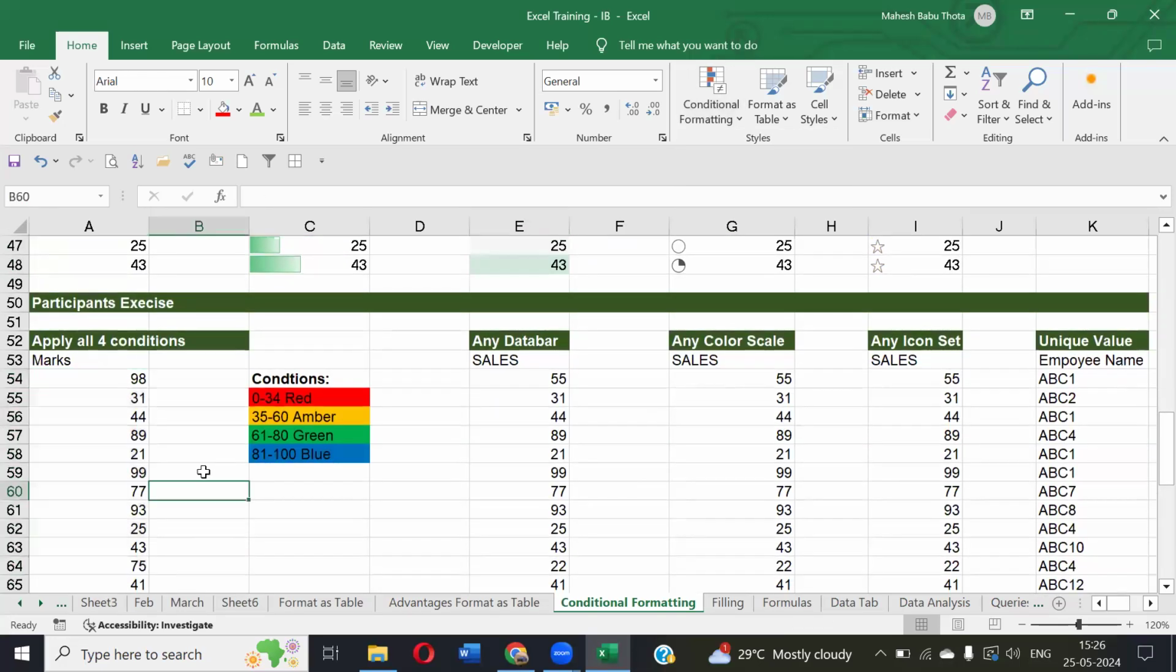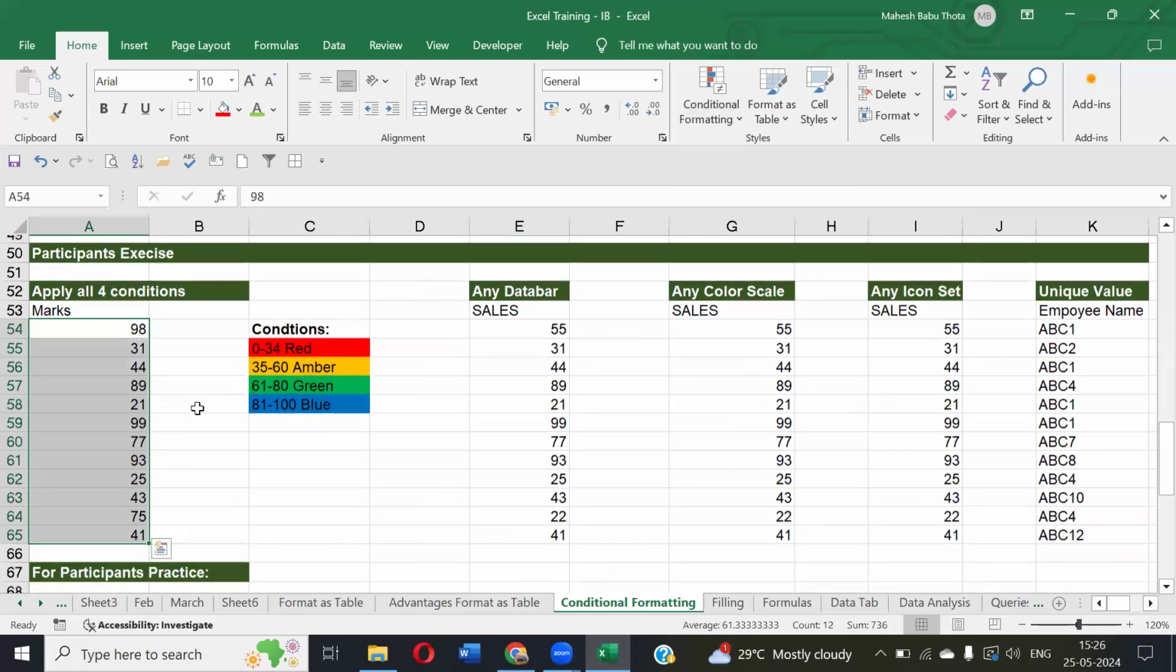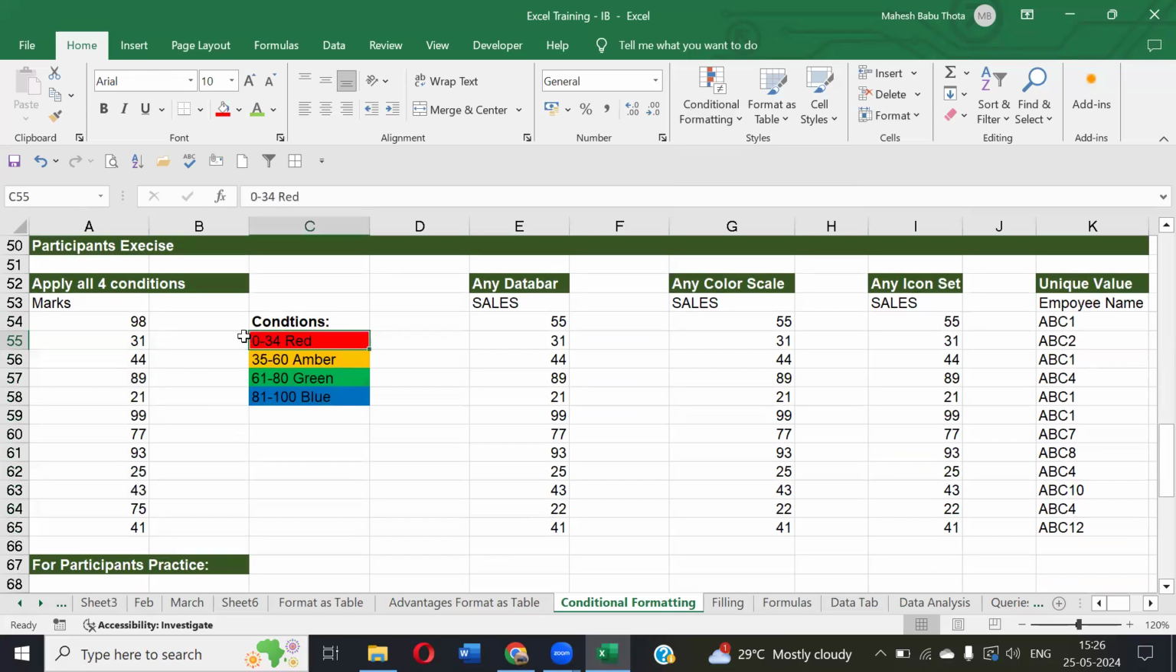Here we have marks. My condition is if marks are between 0 to 34, red color. If it is 35 to 60, it should be amber. If it is 60 to 80, it should be green. If it is 80 to 100, it should be blue. Is everyone understanding my rule? Yes, sir. How many rules do I need to apply here? Four rules. So how to do it? Can anyone give me an idea?